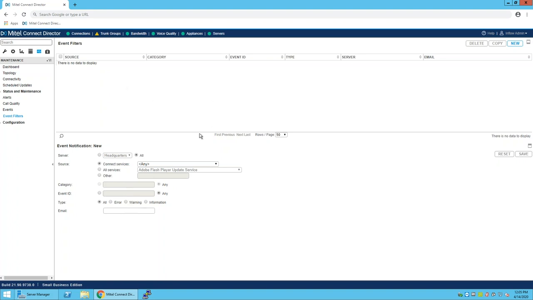Up at the top, if there were any event filters in play already, you would see these in the top pane where it says there's no data to display. This server doesn't have any currently configured. And then down at the bottom is where we would actually configure a new event notification. You'll notice there's a number of different settings that you can use to achieve this result.